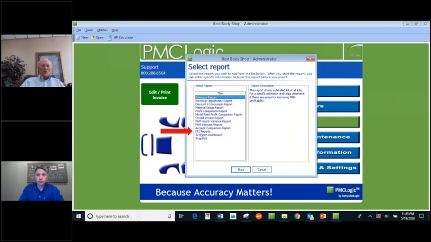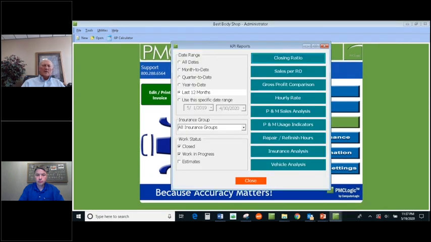But I'm going to skip all those and come down to these KPI reports, because this is something we've set up to automatically send to the owner of the business on the first day of the month. They get reports that come out, and there's a bunch of them. They select which ones they want here.